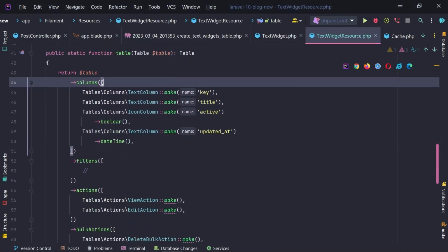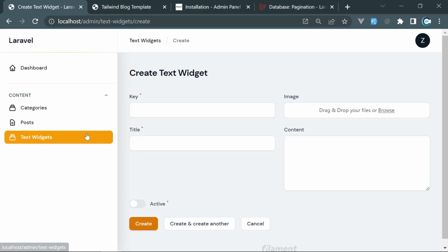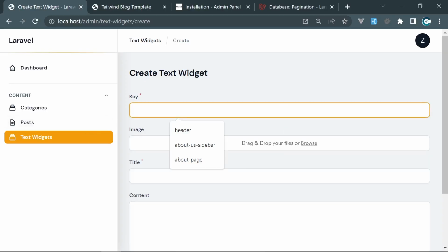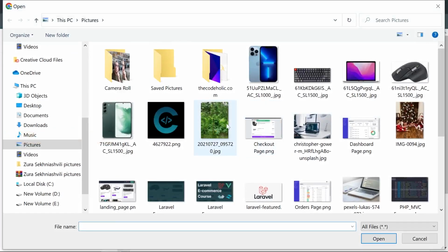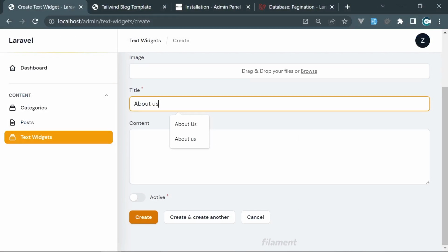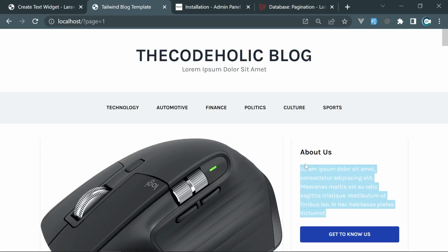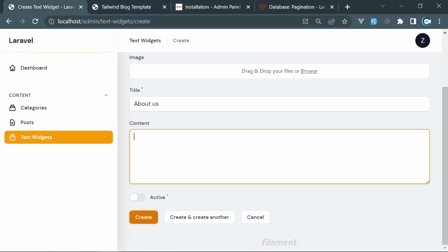Let's actually change this to show everything inside the form in a single column, like columns 1, like this. Now let's specify about-us-sidebar, for example, as a key, and then let's choose some sort of image. Do we need an image on the about us sidebar? No, we don't need that. Let's specify the title About us, for example, and content, which is this. Well, it's lorem ipsum, but you can type about me. So I am a developer with 11 plus years of experience. That's it.